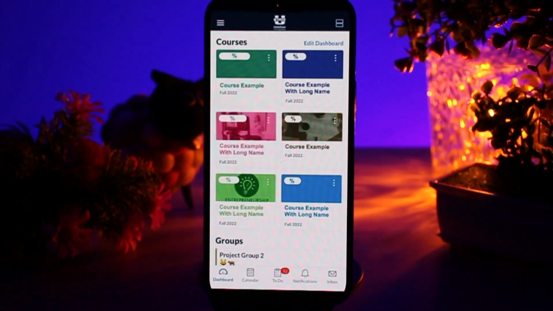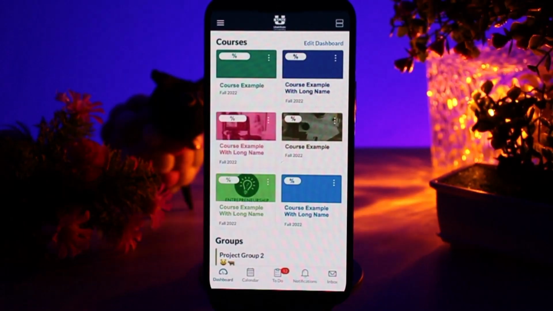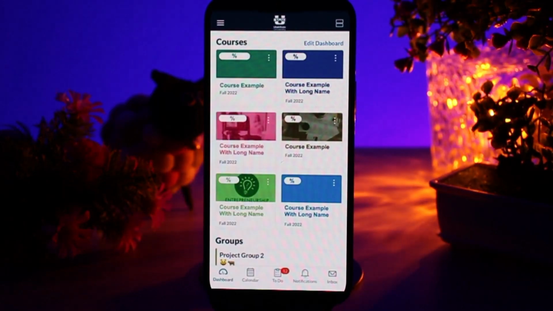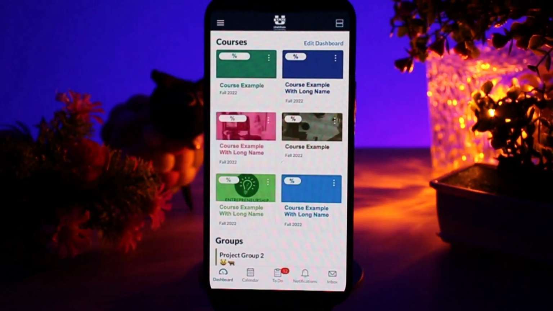To turn in work, open an assignment and look for the submit assignment button. On iPhone, you can upload a photo, upload a file, record audio or video, or type directly in the box. When you are done, tap submit.